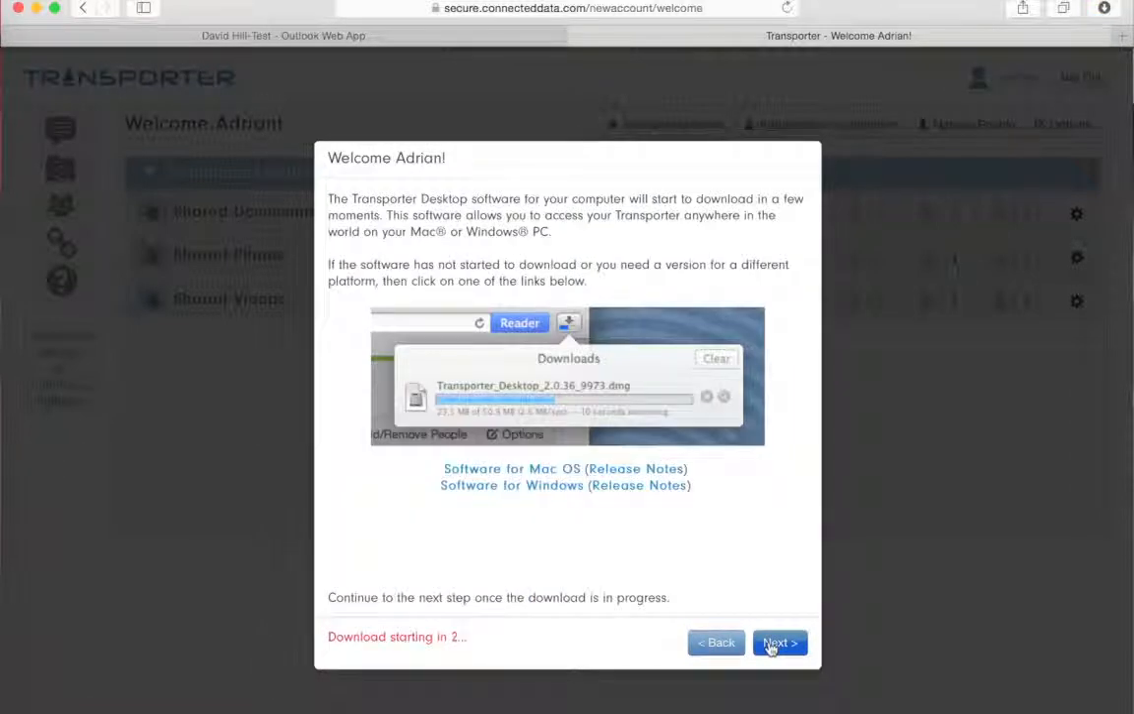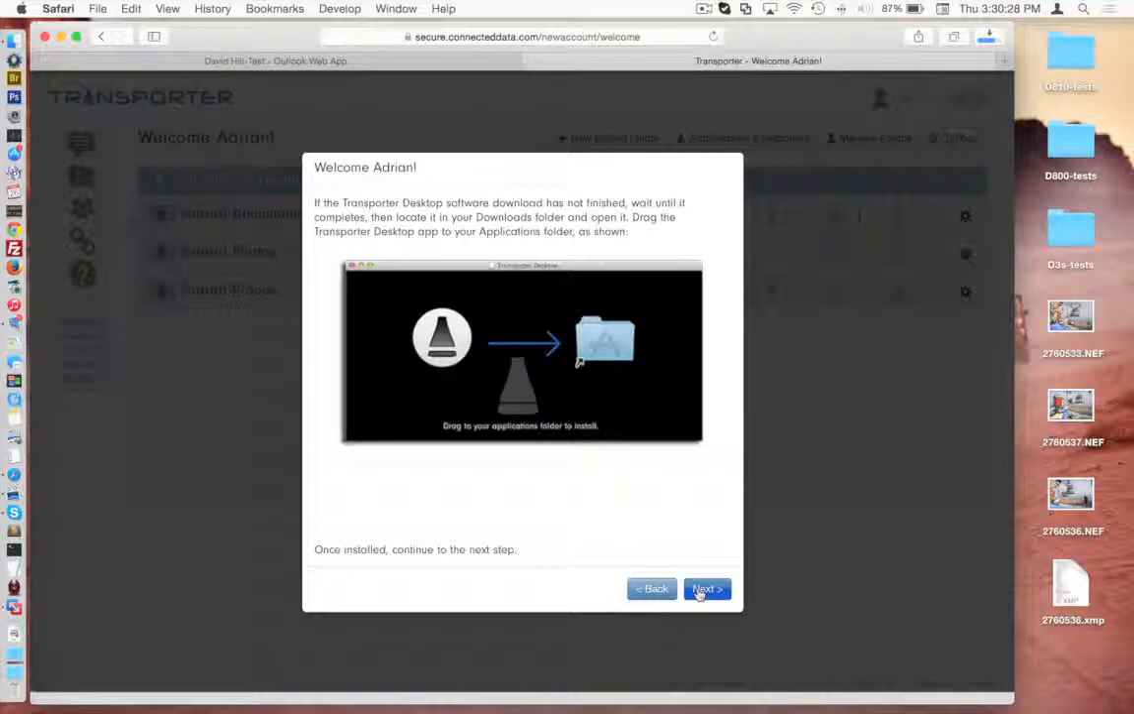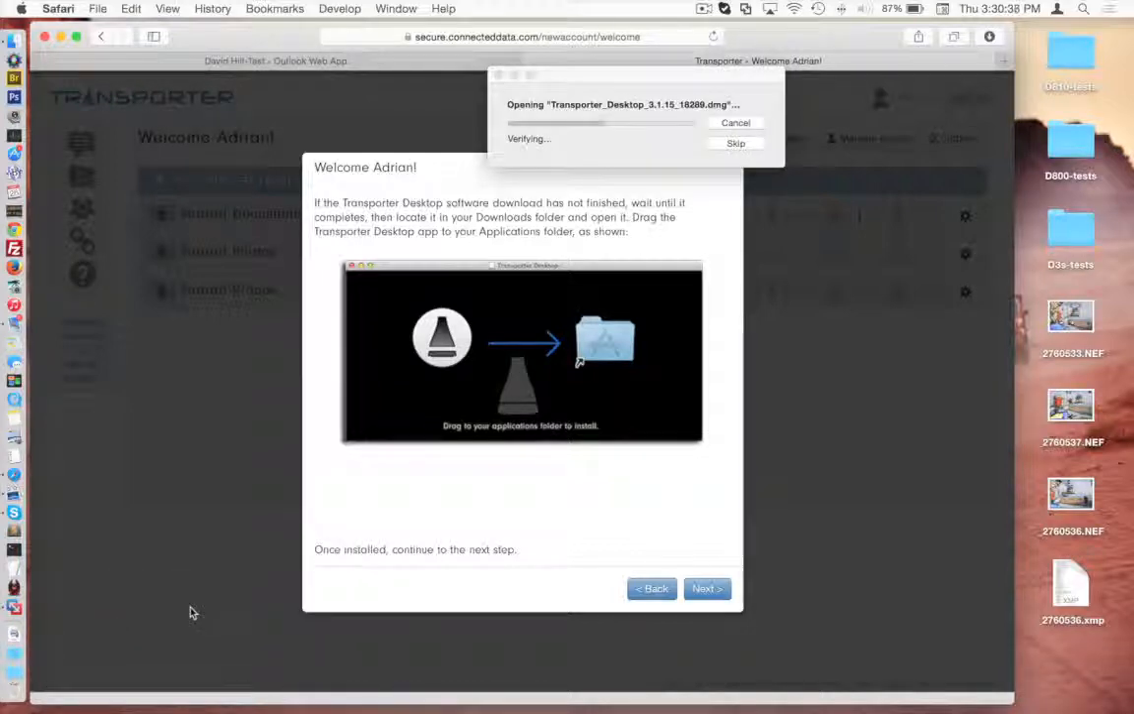When we reach the next screen, you should see the software start to automatically download, as it is now. Once we have the software, we can click Next to go to the next screen. At this point, it's telling us that we should stop and install the desktop software. So let's go to our downloads folder. Open the disk image. Give it a moment to verify.